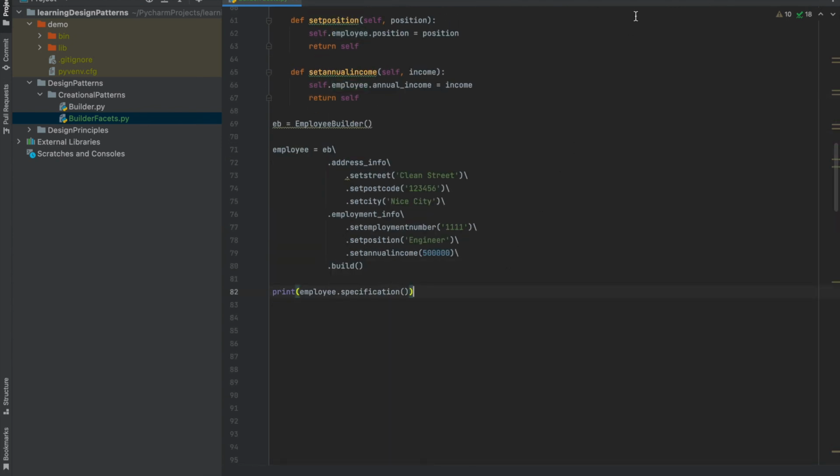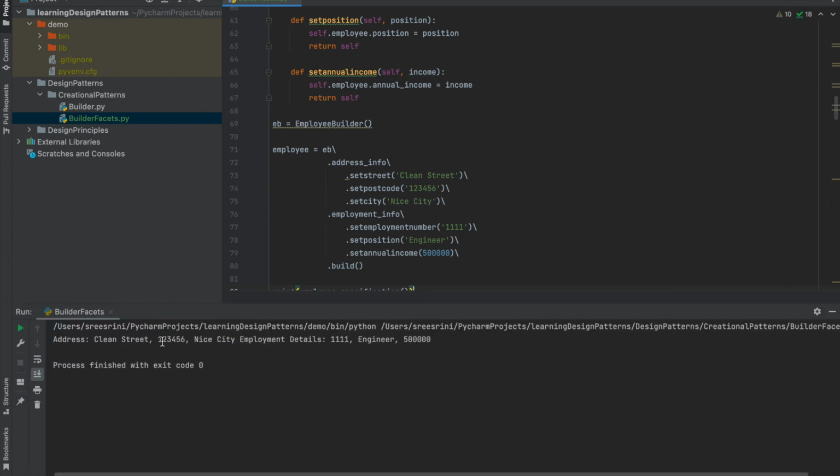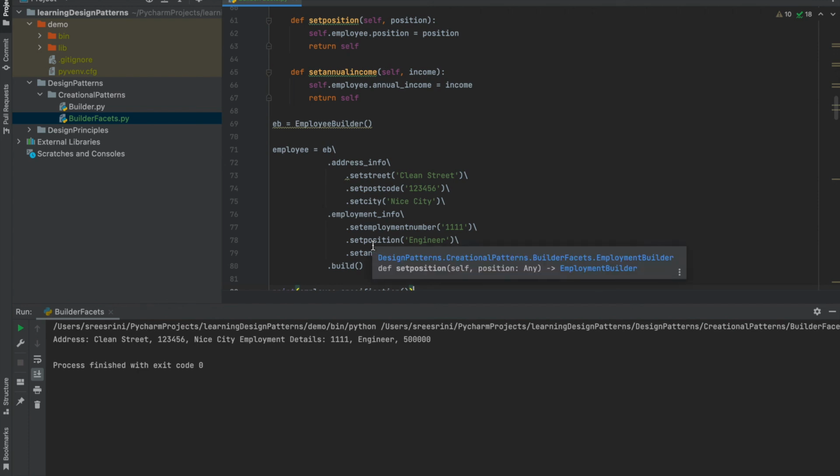So now if you execute this code, as you can see, our employee object has been created, and all the details that we mentioned in order to create this particular employee object are also visible in the output. As you can see here, the address is clean street with a postcode, and also the information about the city, which is the nice city, and the employment details are given, which is the employment number, the position of the employee, and also the annual income of the employee.